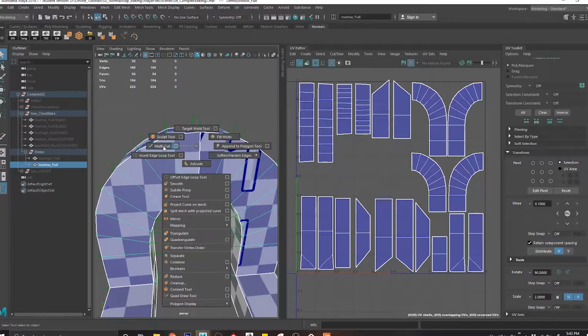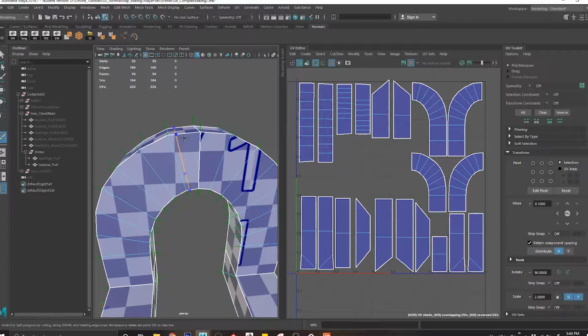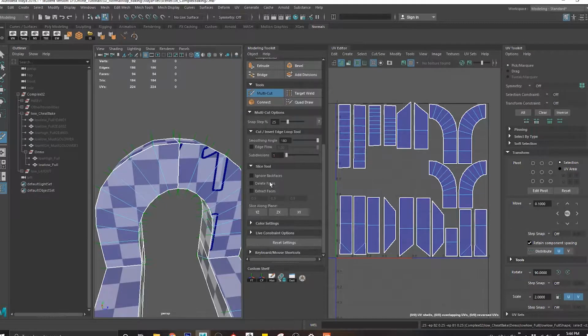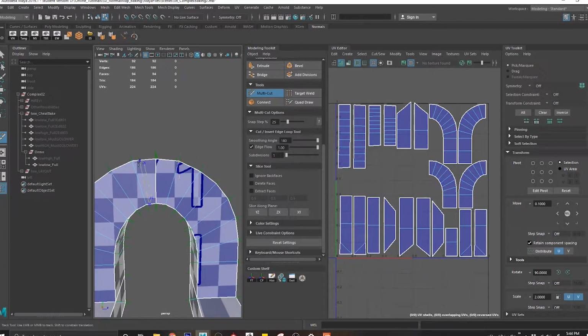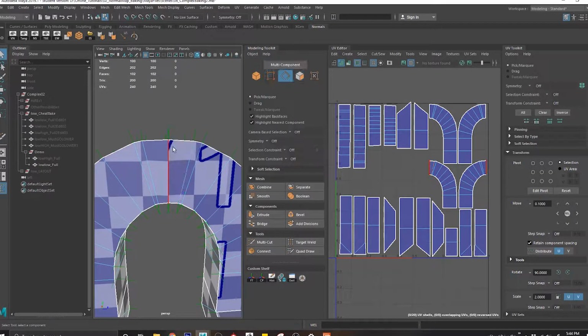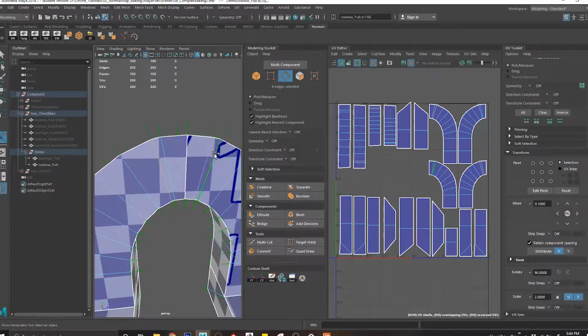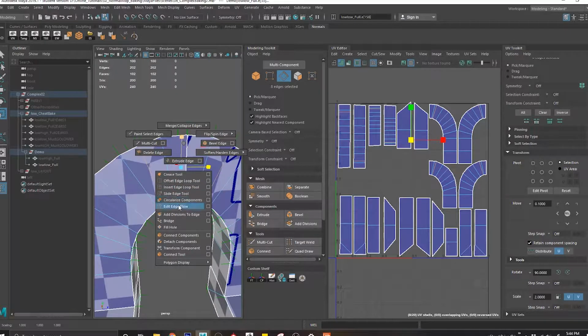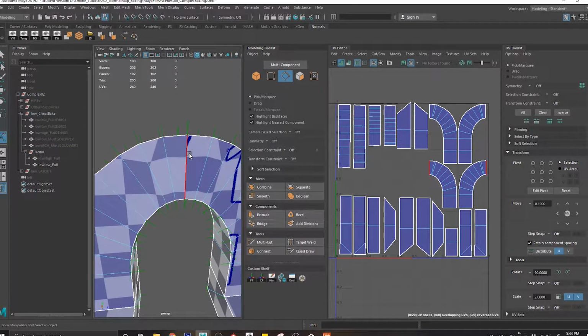I'm just going to come in and add some multicuts here. So multicut with the edge flow option on, and I'm going to just add in 1, 2, and this one I'm going to edit edge flow, and these two I'm going to slide around there, and then edit edge flow as well. Edit edge flow and edit edge flow.